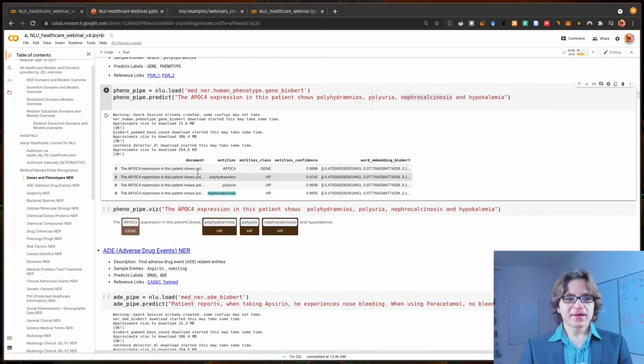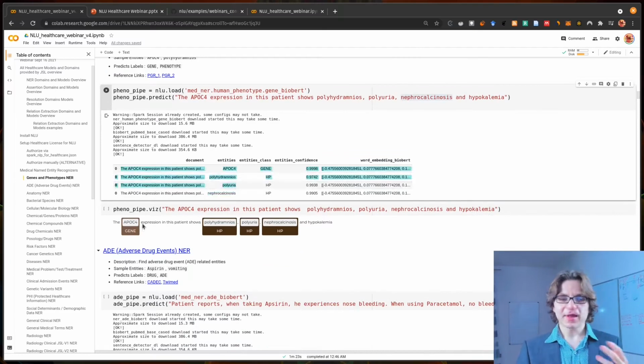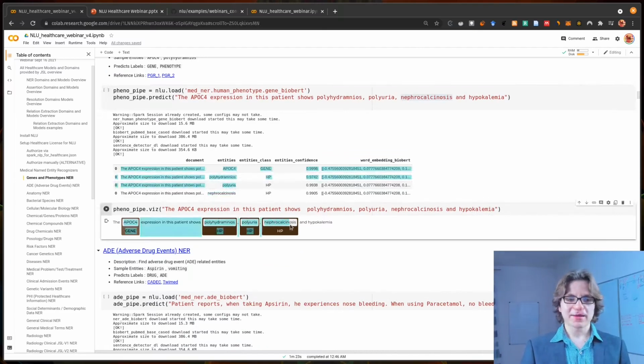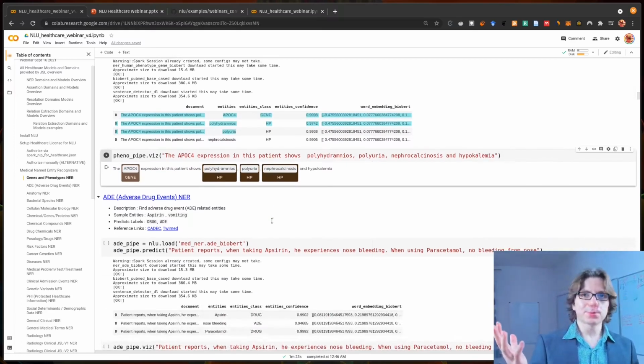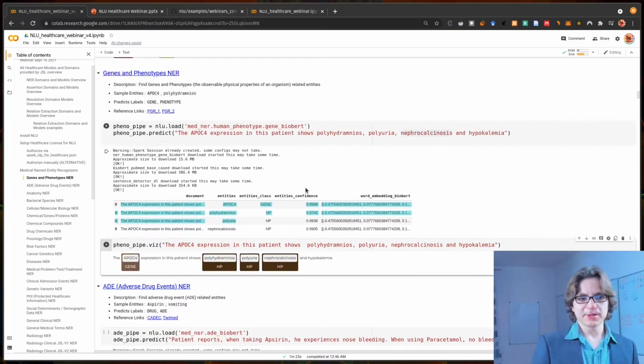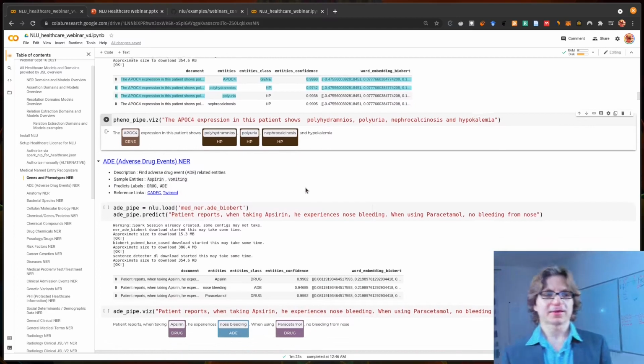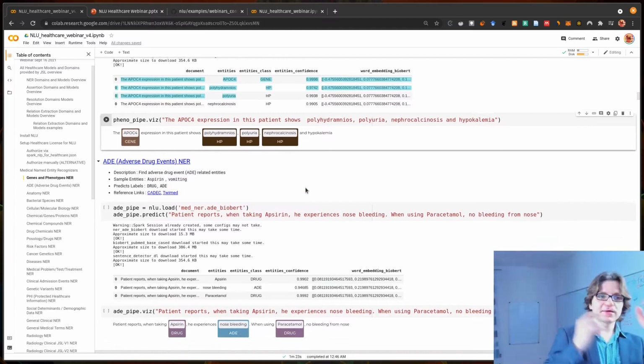And then of course, instead of looking at the table, which is eye straining, we can just look at the visualization right away, and then we see, okay, right, we confirm APOC is a gene, and the other 3 terms are HP entities. Perfect. And now that's all you need to know to scan and search all your data for HP and gene entities. Boom, that's it. Next domain is the adverse drug events domain.